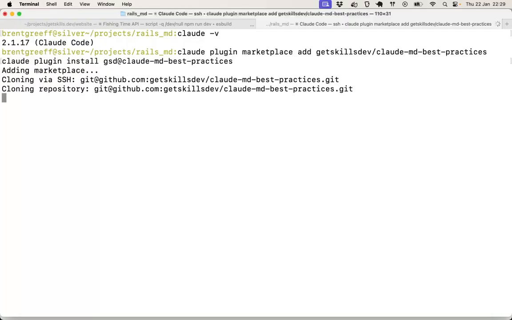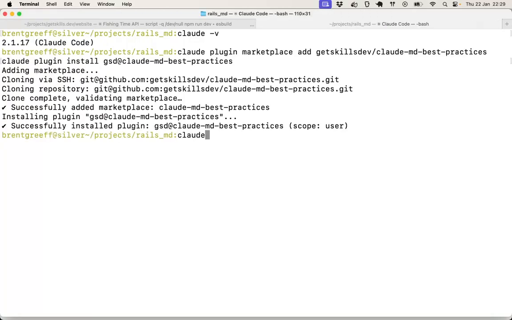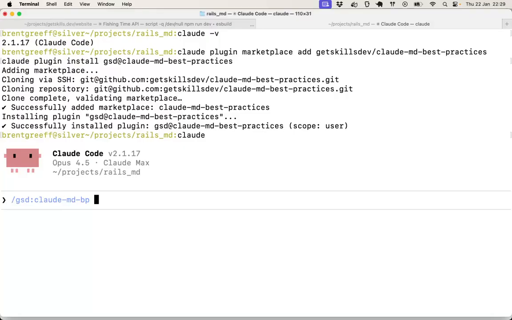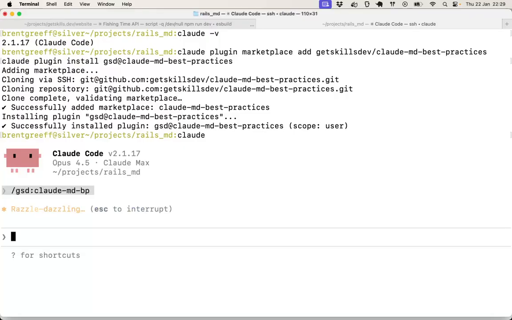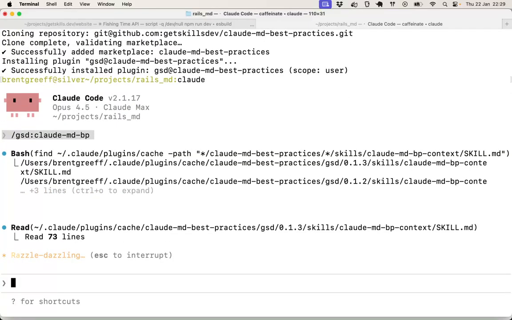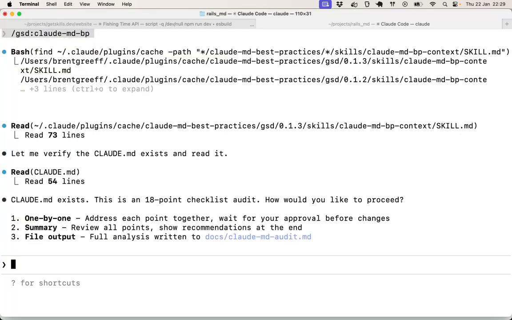If you copy the installation instructions from the video description and then run Claude as you normally do, you will see that there is now a new command here, claude-md-bp, that's for best practices. The first thing this is going to do is check if you do have an existing claude-md file. This is a brand new Rails application, and I have already run the init command, so we're good there.